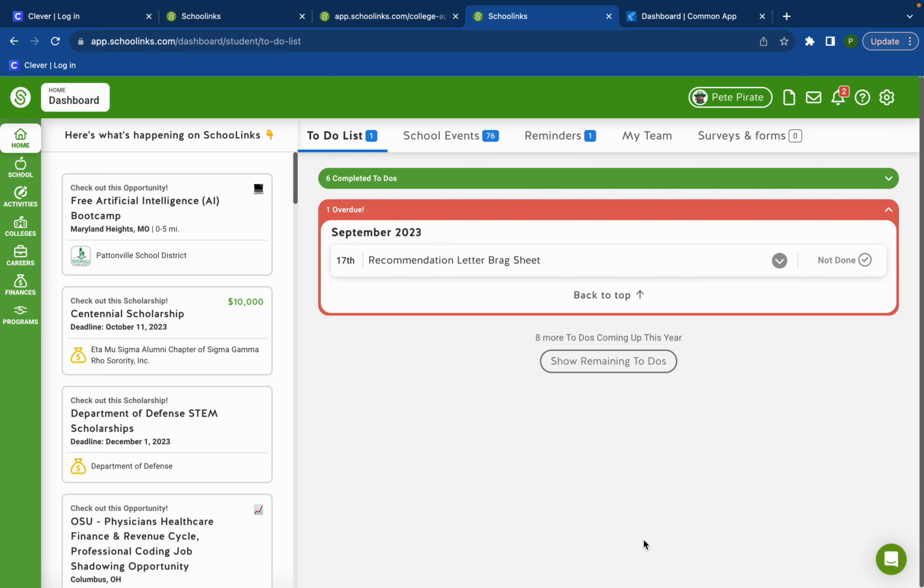Today I want to give you some information about how to use our new SchooLinks system to request your transcripts, your letters of recommendation, any other school documents for college, as well as how to use the Common Application if you are going to be using that. So let's go ahead and get started.